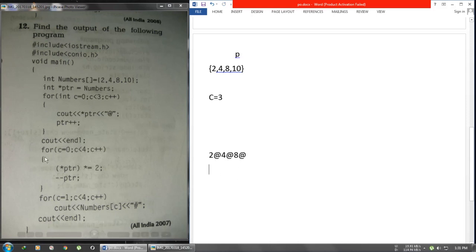Okay, then we have a for loop here again. In the for loop we have c equal to 0, so the new value of c is 0. Then we have c less than 4. That means this loop will work until c is 0, 1, 2, 3. Then we have c plus plus. Okay, they will enter this loop.